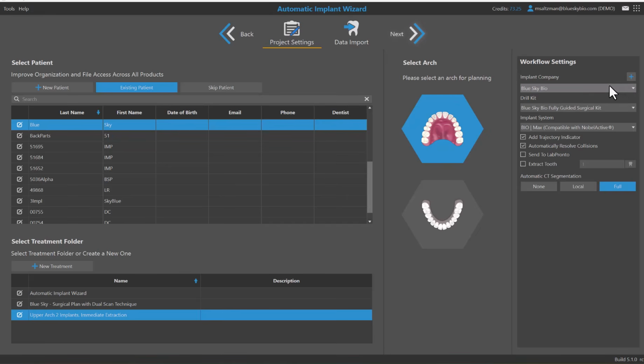Of course, we have more than 80 different implant systems, so you could go ahead and select the relevant implant system that you're using. Moving along, we'll select the implant company, the drill kit, and the relevant implant system.